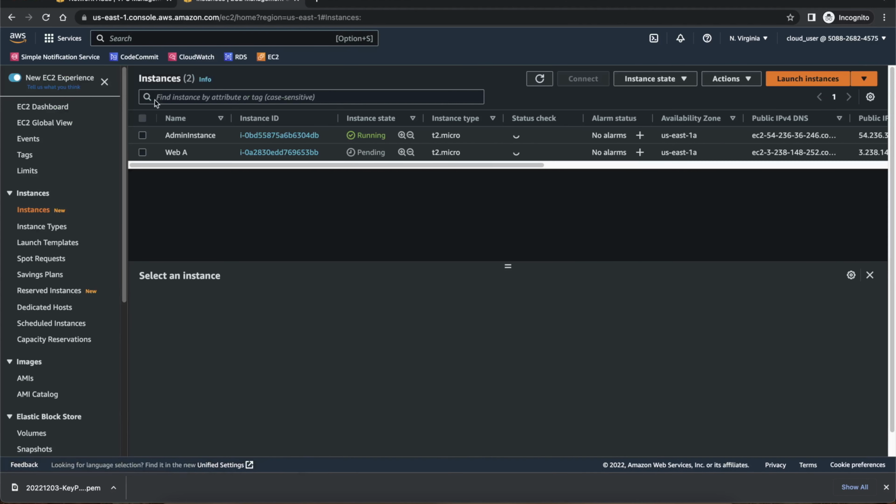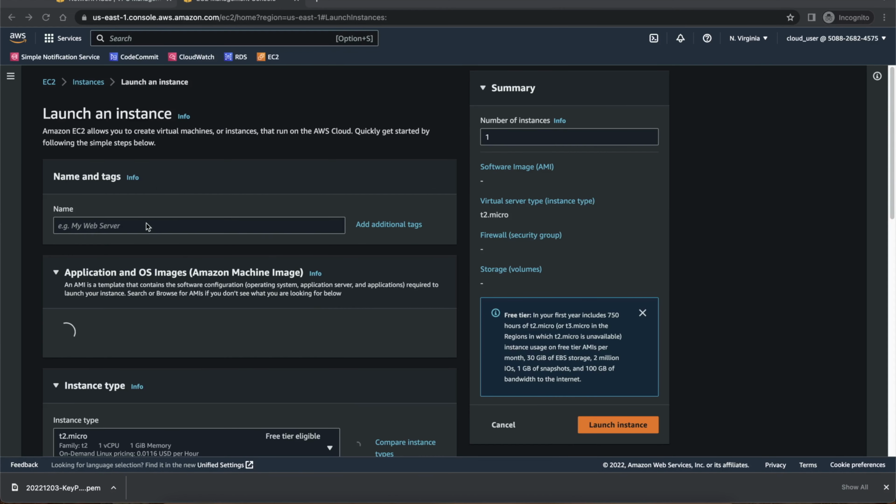Let's go and create another one. You can see there is an admin instance. This instance has been used as a Bastion host or a jump box. Let's launch another instance, and this name will be web B.